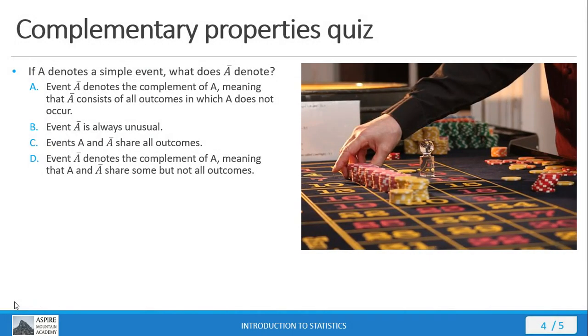Let's run through some sample questions to test our knowledge of what we just learned about complementary properties. First up, if A denotes a simple event, what does A bar denote? Go ahead, stop the video, make your selection, and then come back and we'll see how you chose.